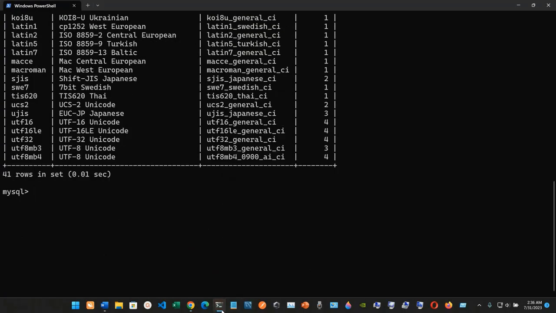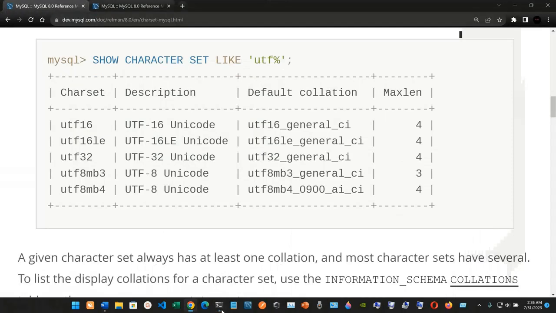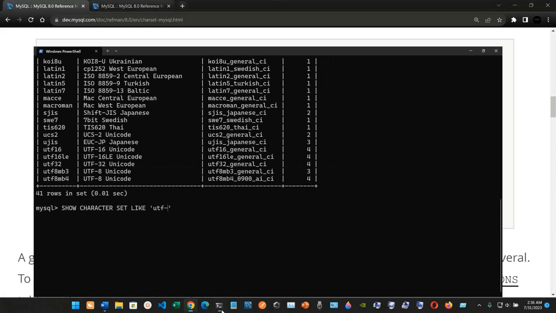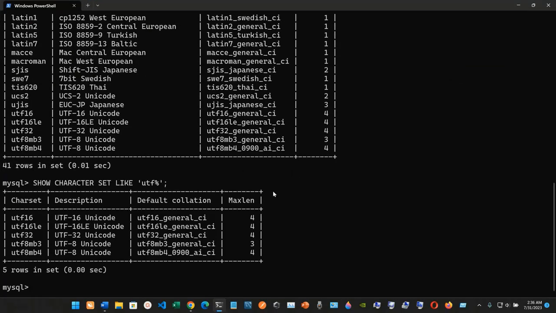Okay, so we're gonna type in SHOW CHARACTER SET, and we're gonna use the word LIKE, and then inside single quotes we're gonna have 'utf%', UTF, just the percent sign, and we end the statement with a semicolon. And we have 4 columns: the charset, the description, the default collation, and max length. So here in the first row we have utf16, UTF-16 Unicode, the default collation utf16_general_ci, and max length 4.